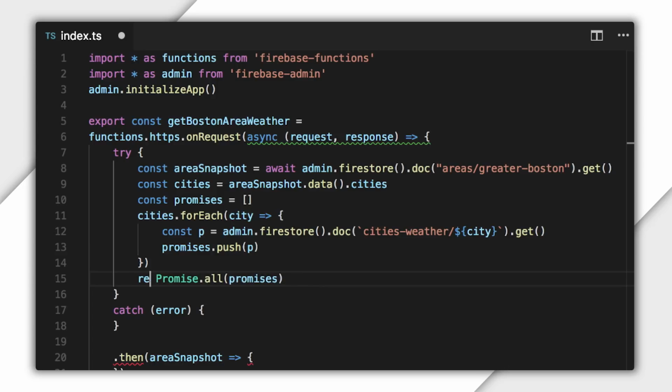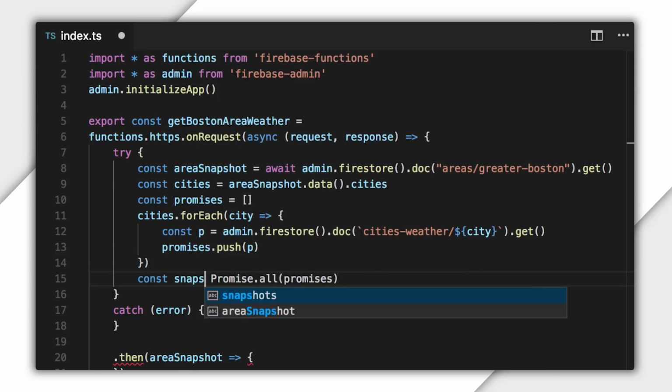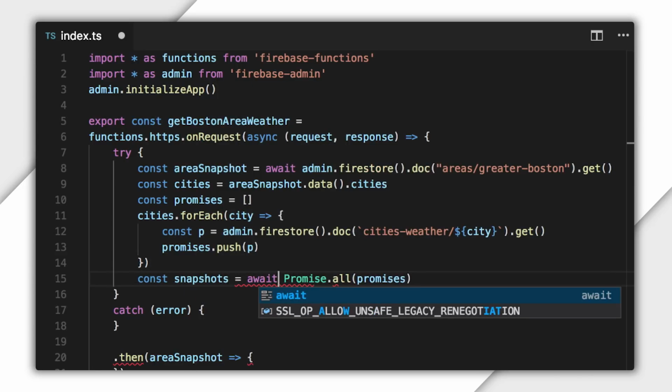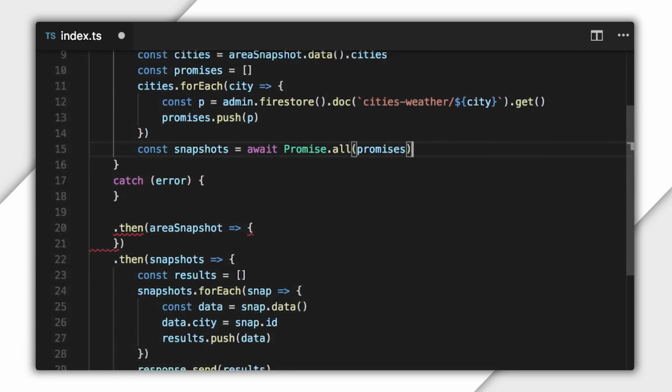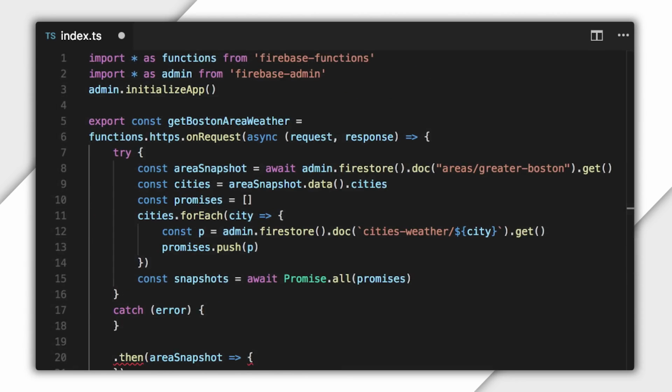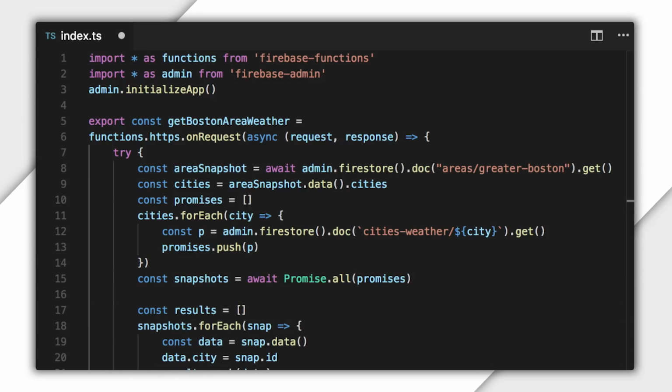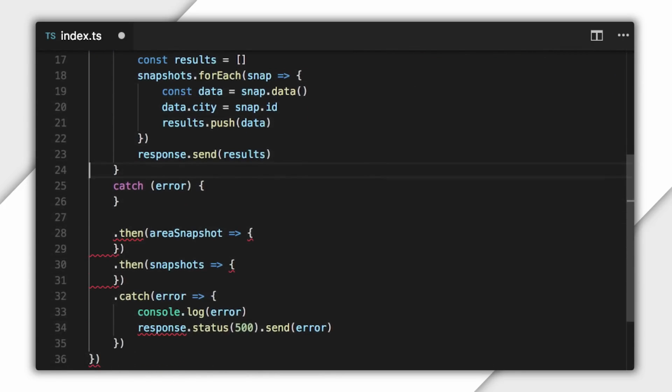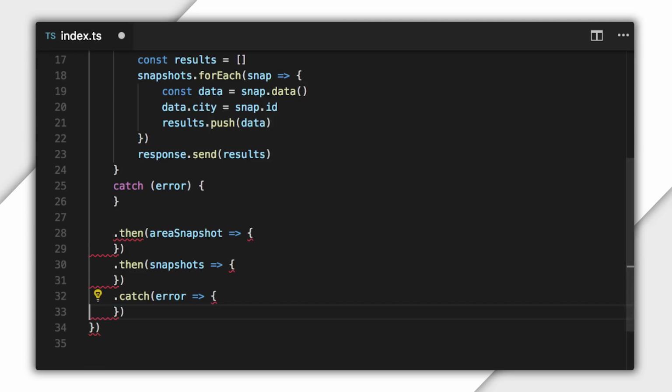Instead of returning that promise to the next then callback, I'll use await here again and capture the resulting array of snapshots in a const. Then I'll move the rest of the code into the try block. And lastly, I'll move the code from the catch callback into the new catch block. And that's it.